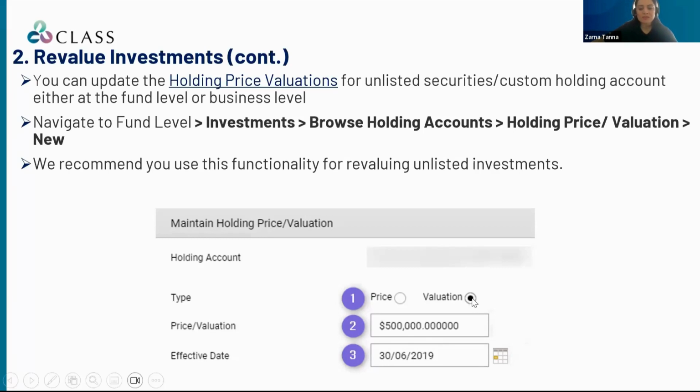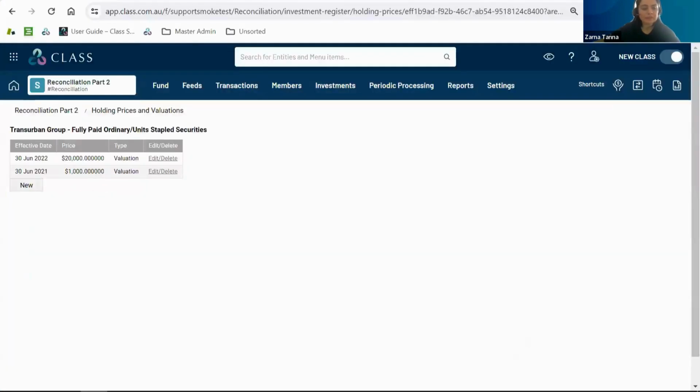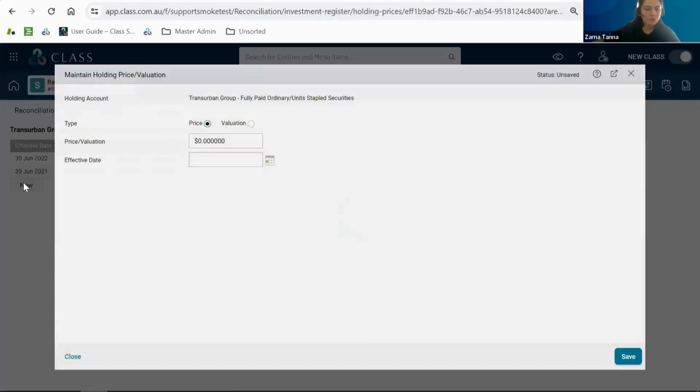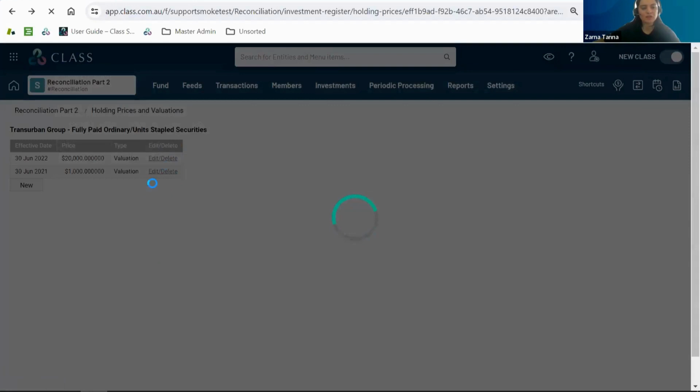So in this case, if I choose as valuation, that means 500,000 is going to be the valuation for this particular security in your statement of financial position. If you select, say, $5 and select price, that means the system will calculate automatically per unit price with your quantity that the fund is held and will be available with a total amount in your statement of financial position as your valuation. And we do recommend you use this functionality for revaluing any unlisted investments. So for demo purposes, this is how you can create a new price or valuation, and you can save. And you will be able to see the previous financial years as well.